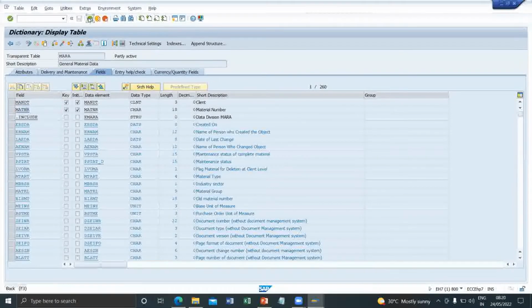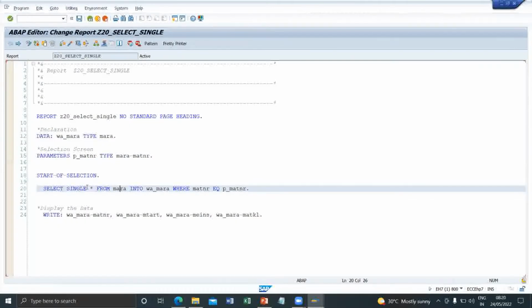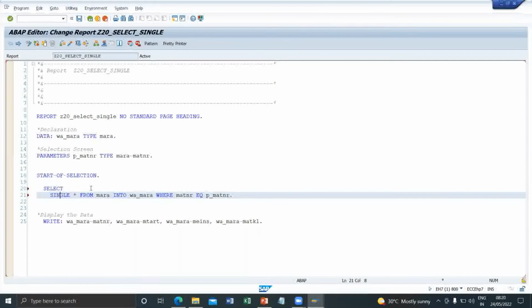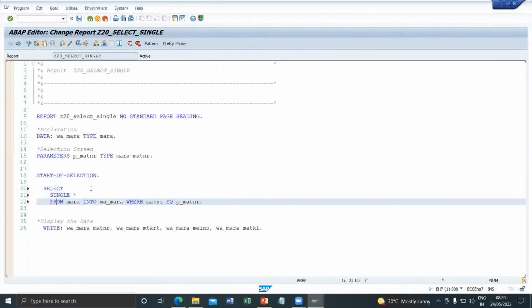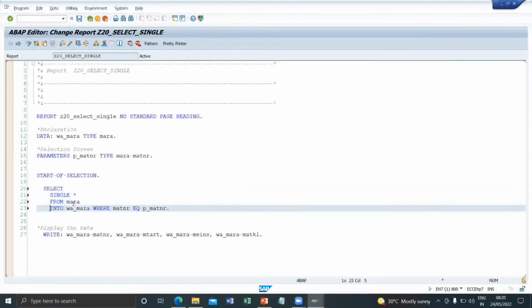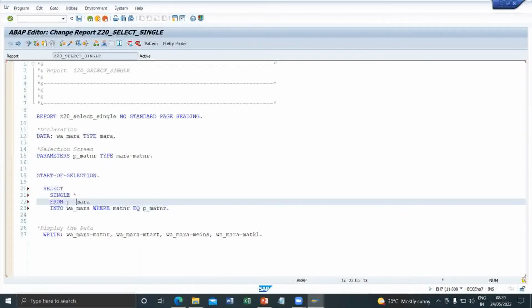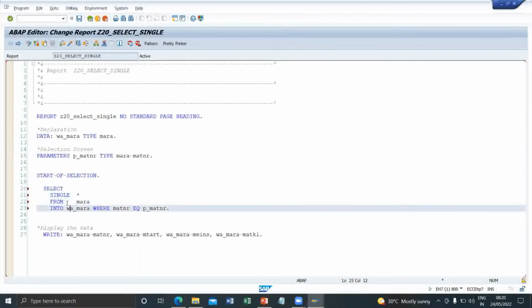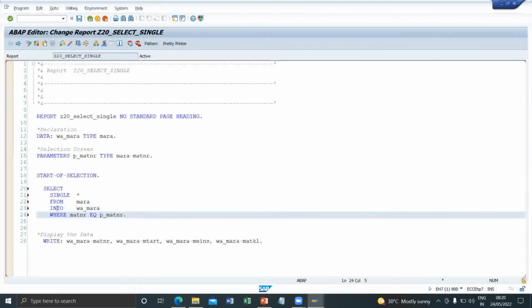If you are using select single, it means an exact entry. You can see select single star from the MARA table, and we're pushing into a work area. Why do we need only a work area here? Because we are always reading an exact entry. An exact entry will always be a single entry. For a single entry, a work area is enough. We don't need an internal table, so we are not using into table, but into work area.